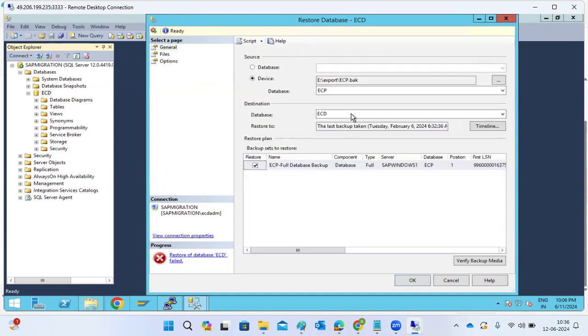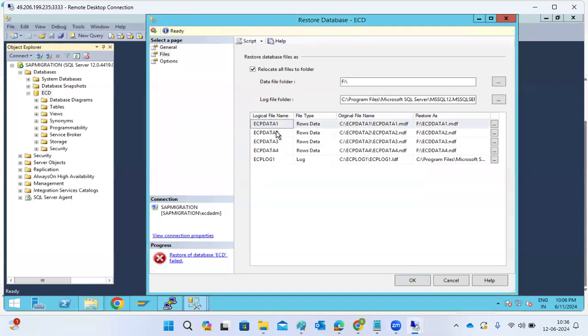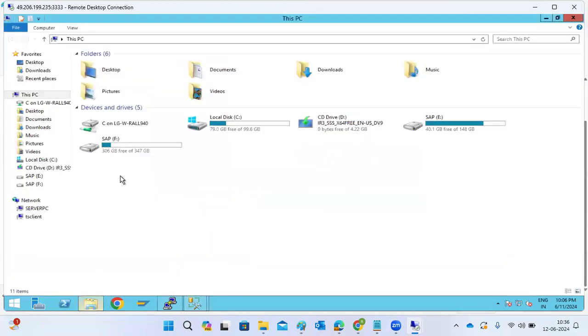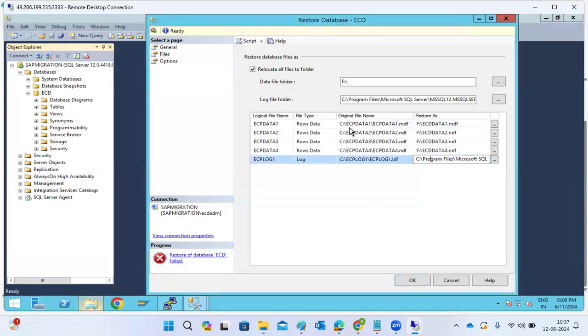So files, that is fine. The ECP database we are restoring into ECD. Then the files: this is the Data 1, Data 2 files, and it is getting restored here. If you want to move the data file to the C drive, we can change it, but that's fine. Why? Because on the C drive we have space. It's a log directory, right? That's fine, but if you want, we can change it, not a problem. If you don't change it, all will be created in the C drive.